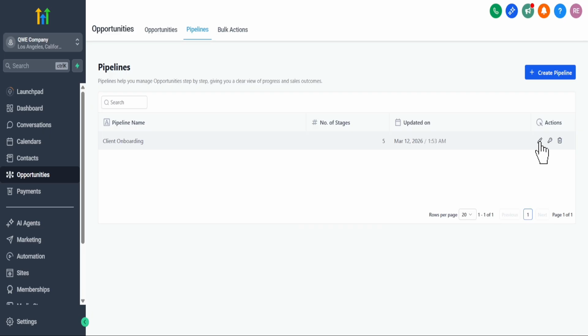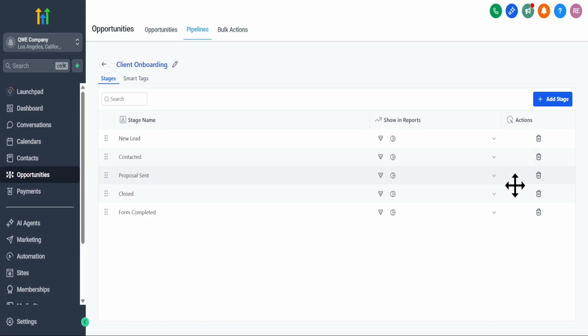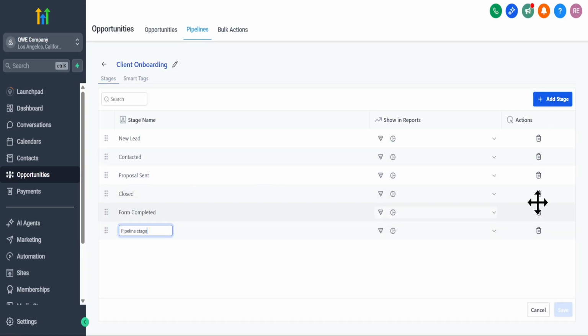Choose the pipeline you want to edit. Once you're inside, click Add Stage. Adding a stage creates a new column in your pipeline, which helps you capture a specific step in your process and keeps your team aligned on where each opportunity stands.